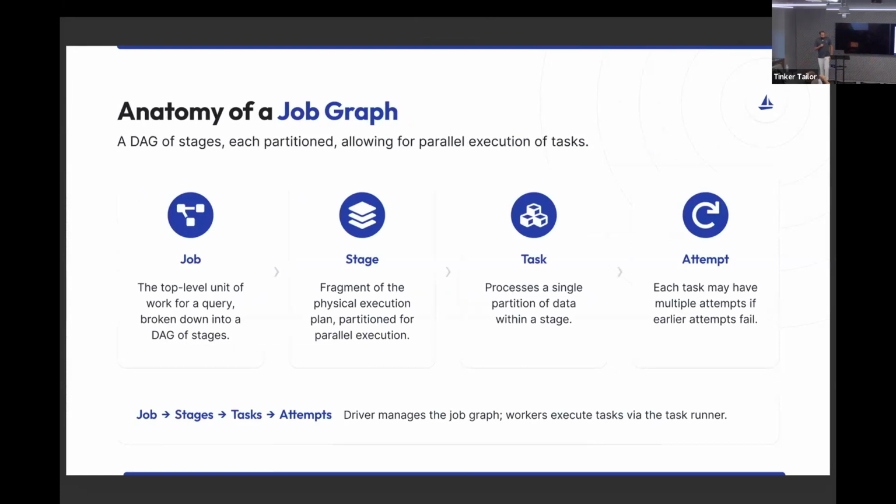So what's a job graph, right? It's a DAG of stages, and they're partitioned, allowing for parallel execution. You have a job, that's the top-level unit of work. You have a stage, that's a fragment of execution. You have a task that processes a single partition of data within a stage. Then you have attempts. So every task can be attempted multiple times. The driver manages the job graph, and the workers execute tasks.